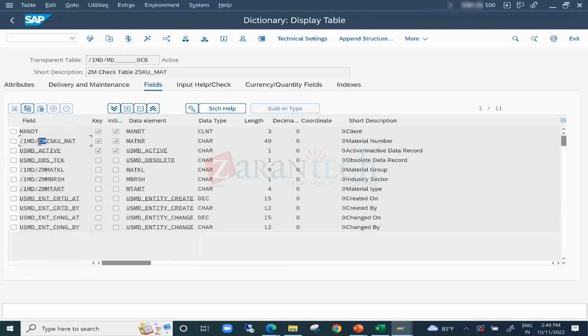Your data model, ZM is your data model, and the prefix adds your data model and your entity name. And this is the data model data element that we maintained at the entity level. USMD active is the field added by MDG by default to indicate whether it is an active record or inactive record. So our three attributes come over here: your MAKTL, material group, industry sector, material type, but it adds your data model and some prefix. So this is the staging table that got generated, and created by, changed by will be added automatically.